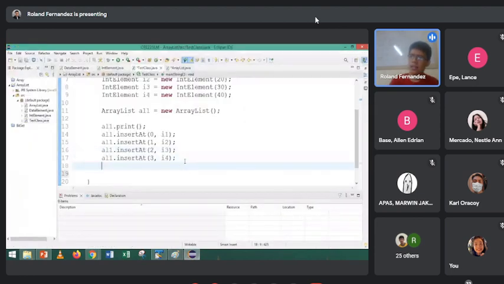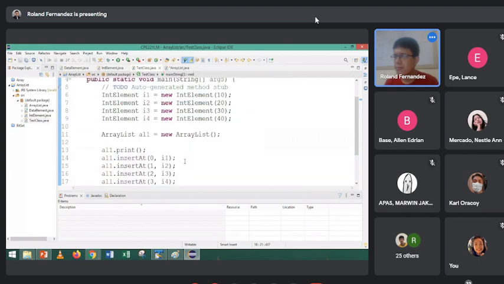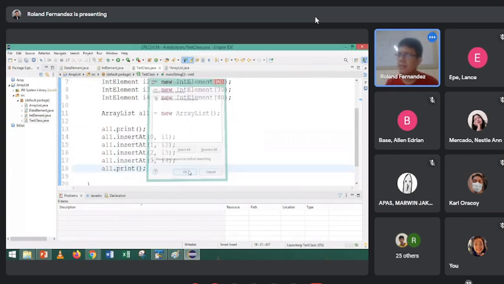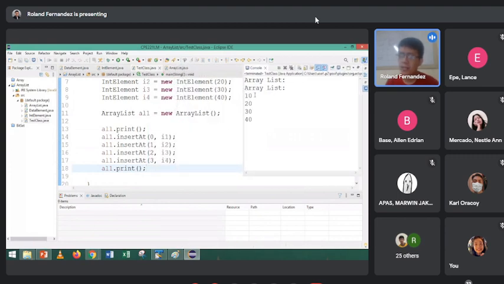So let's try to say al1.print. So F11. Okay, so makita na initially pagsugod nato wala pay sulod. Karon nag-insert at location 0, 10, insert at location 1, 20, location 2, 30, nya location 3 is 40.